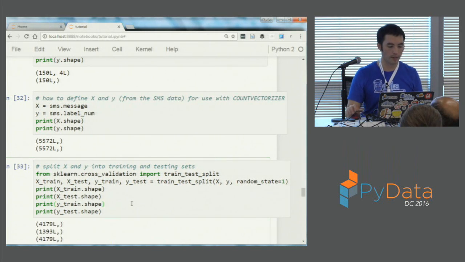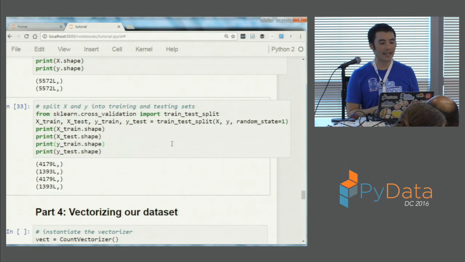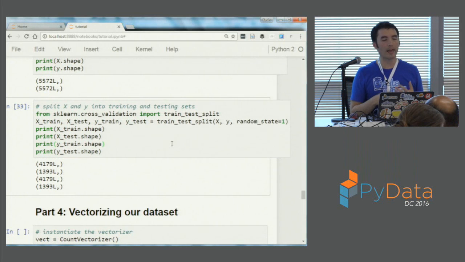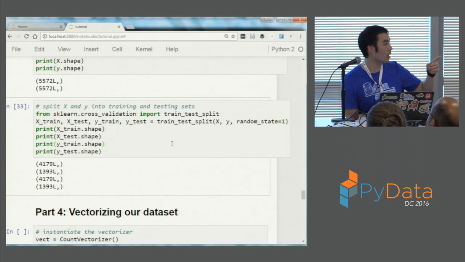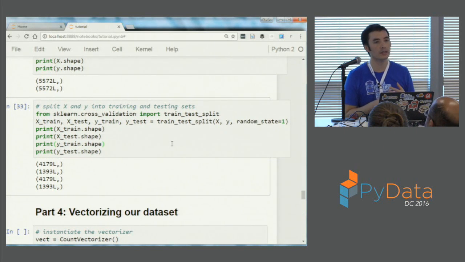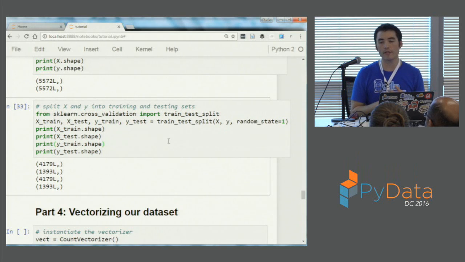Sorry, wrong cell. The training data is now 75% of the data. The testing is 25% of the data. So we've broken it into 4 pieces. Someone asked if that is the default, and yes, the default of train test split is 75-25. You can change that though.